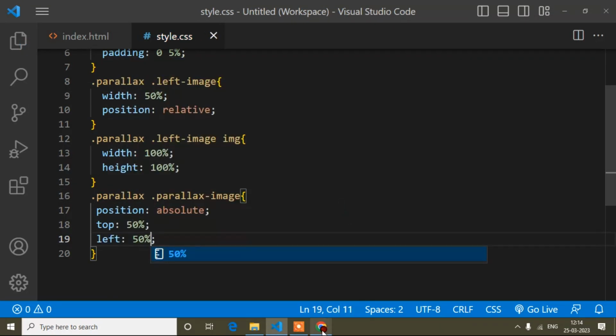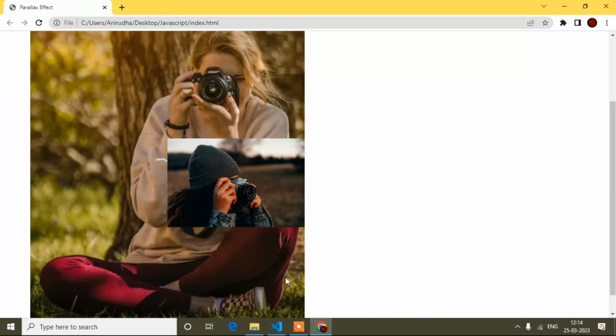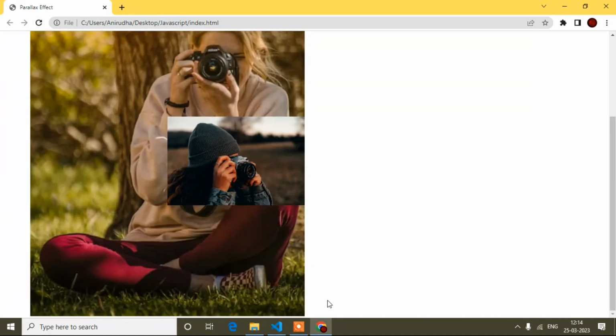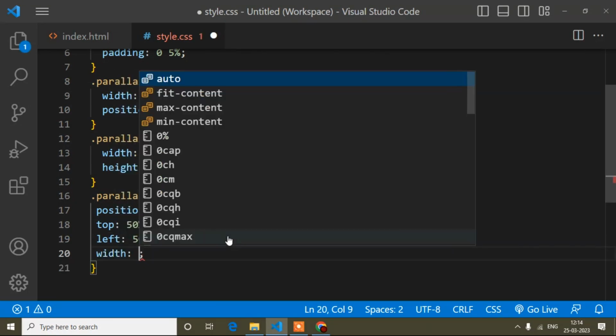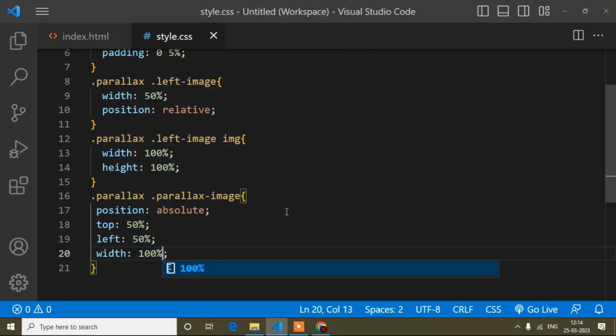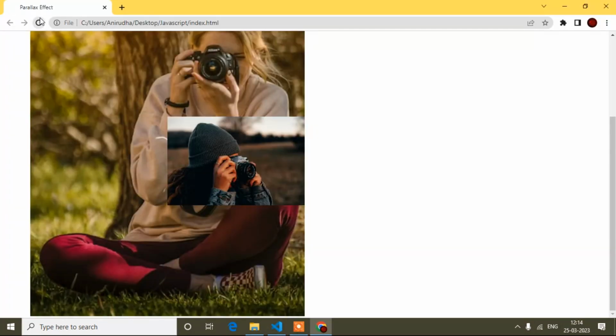Let's see how it will come. See, it is coming here. Now what I'll do is simply add a width. Width is 100% of this left image. So now it will come like this.